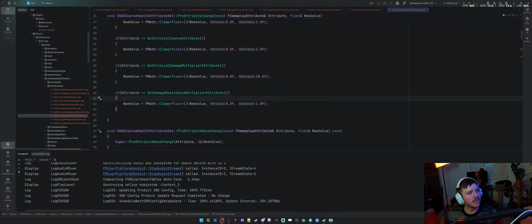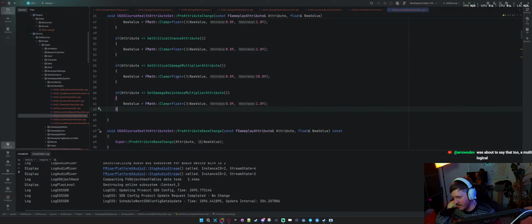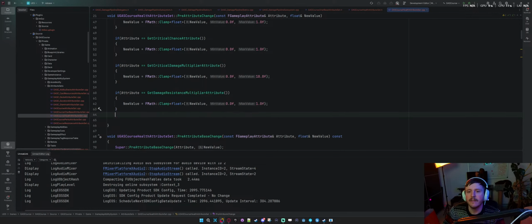Are you using GAS? Yes, I am. Yeah. Gassing it up. I was about to say that too. A multiplier looks more logical. Agreed. Yeah, like if an attribute of a resistance value was like 35, I don't know what that means in the grand scheme of things.